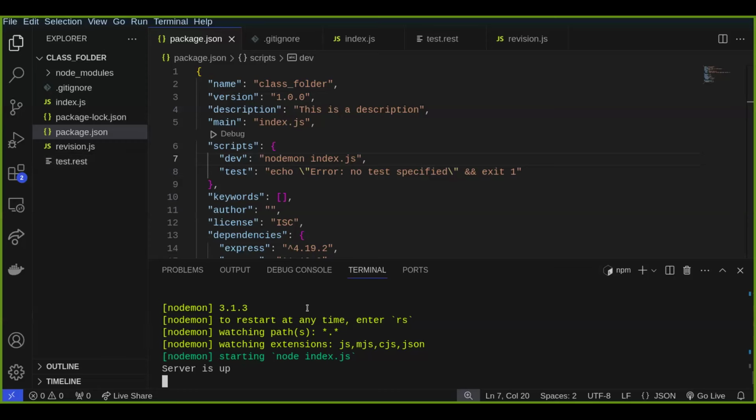So we are watching for any change in this root directory, and we are watching for the extensions .js, .mjs, .cjs, and .json. So of course we have .js here, right? And we have .json here. So if I install any package or I edit any file, the server is going to restart, of course, starting at node index.js. So if I want to restart my server at any time, I just come to the terminal and type rs and press enter.